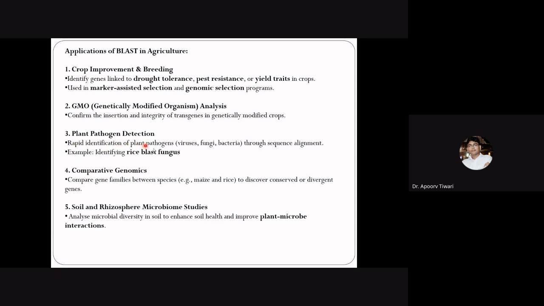The third one is plant pathogen detection. So rapid identification of plant pathogens, viruses, fungi, bacteria through sequence alignment. For example, identifying rice blast fungus. So likewise, these are the applications in comparative genomics. Compare gene families between species like maize, rice, wheat, and other species. You can find the conserved or divergent genes. And likewise, soil and rhizosphere microbiome studies analyze microbial diversity in soil to enhance soil health and improve plant-microbe interactions. So these are the basic applications which are widely used for BLAST.